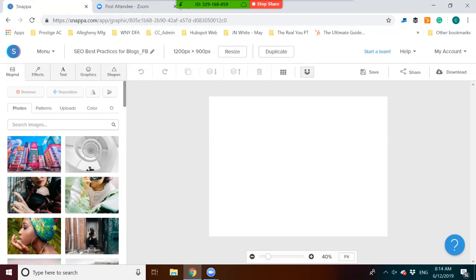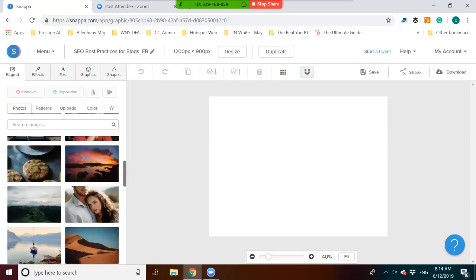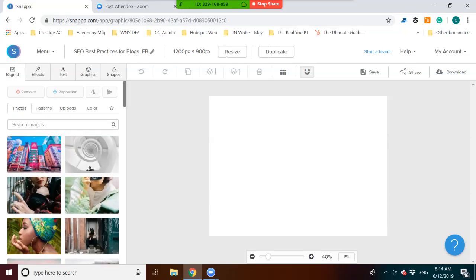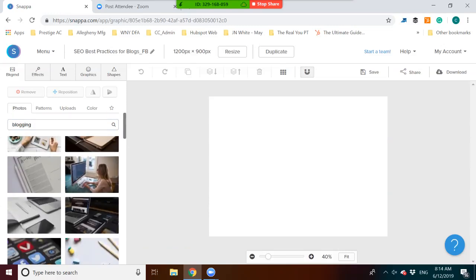You notice when I clicked on background, it automatically populates a number of images. Unless they say otherwise, these are all free for your use stock photography. And you can even go so far as to search, and it will give you the options under that category if they exist. In this case, it's blogging. So let's see what they come up with. Usually they're kind of weird. So we have all these choices.